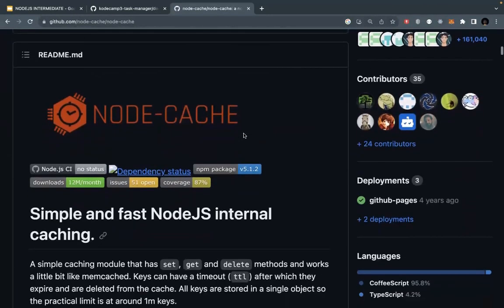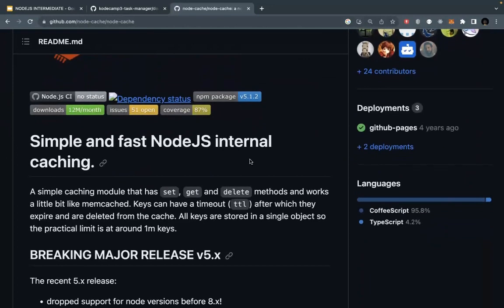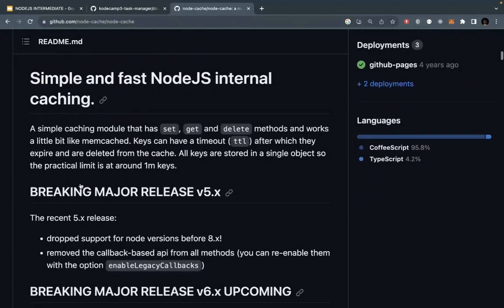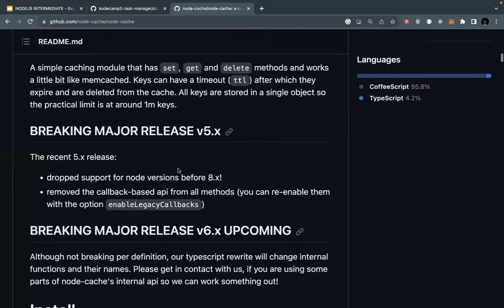It's actually open source, Node Cache, simple and fast Node.js internal caching. A simple caching module that has set, get, and delete methods and works a little bit like memcache. Keys can have timeouts, that is TTL, after which they expire and are deleted from the cache. All keys are stored in a single object, so the practical limit is at around 1 million keys.